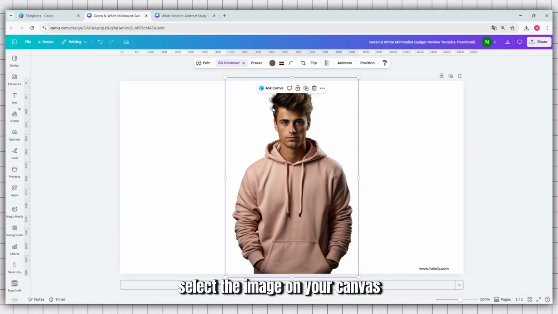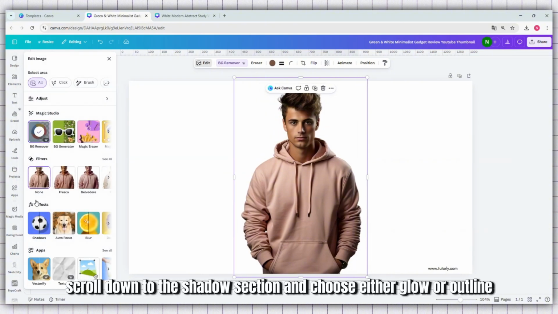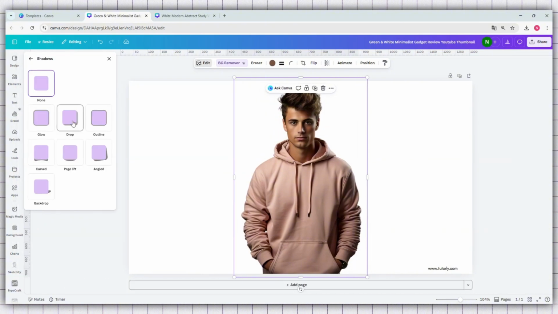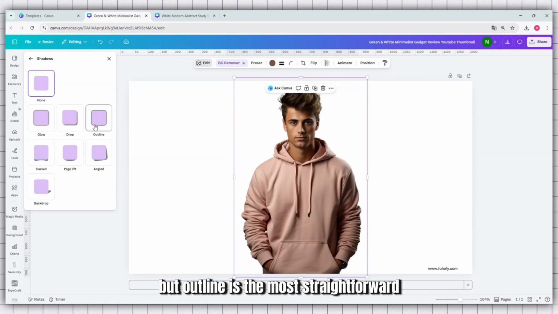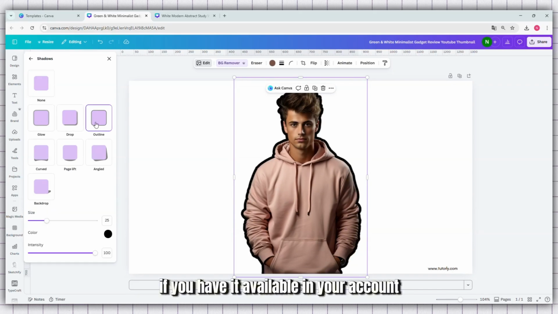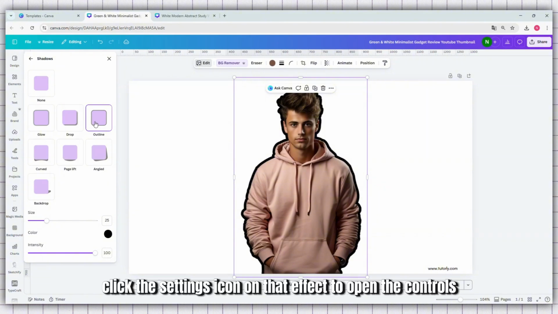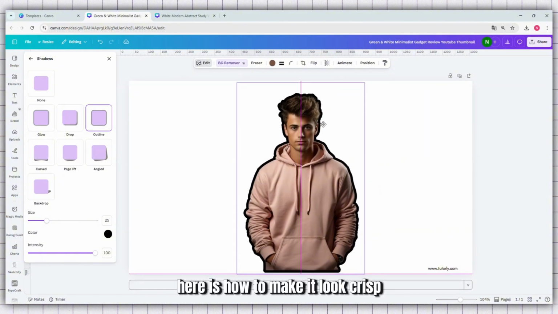Select the image on your canvas. In the top toolbar, click Edit Image or Edit Photo. Scroll down to the Shadows section and choose either Glow or Outline. Both can create an outline effect, but outline is the most straightforward if you have it available in your account. Click the settings icon on that effect to open the controls. Here is how to make it look crisp.